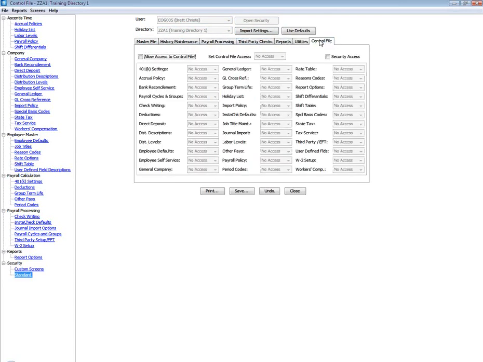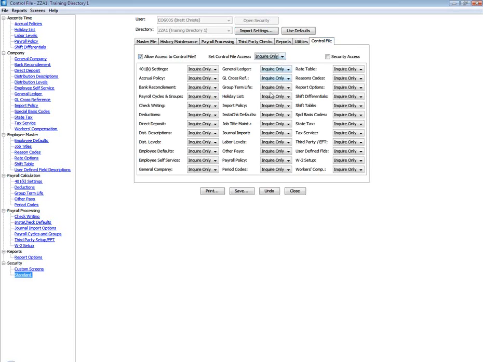Once they're done making the selections of what this person's permissions should be, then they can go ahead and save the security profile for that person.